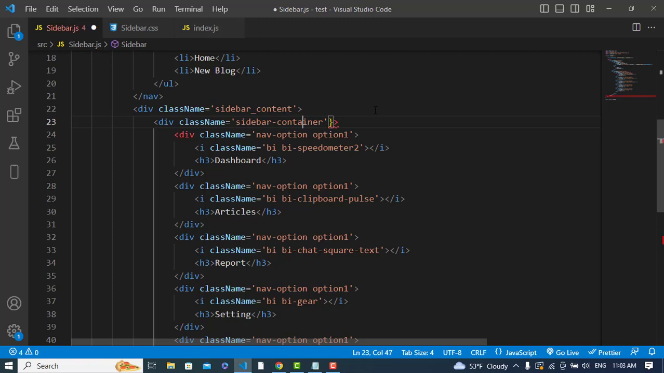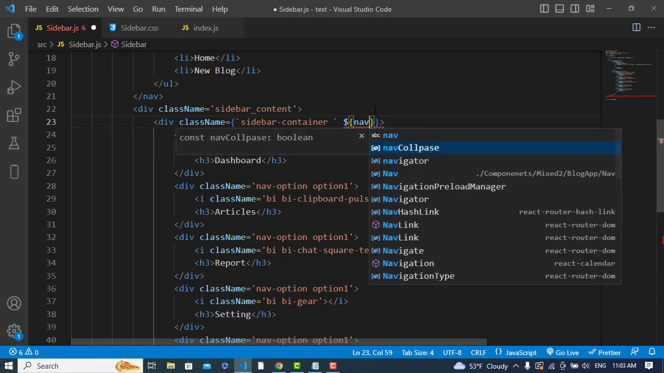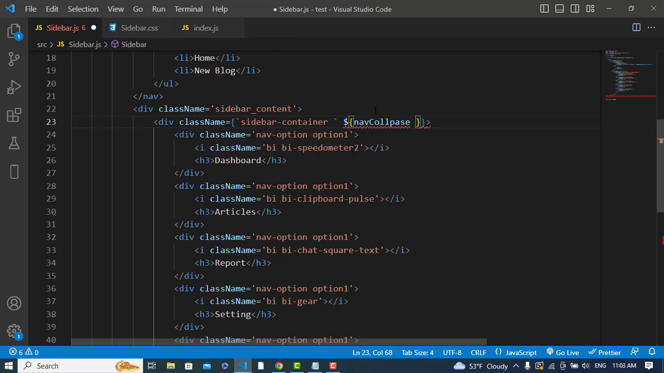To add the dynamic class, we first need to wrap it in curly braces, and here I will write: if now collapse was true, then it should add a new class, now collapse, otherwise nothing. Put it here. Okay, yes. So the now collapse class will be added whenever we press that button.